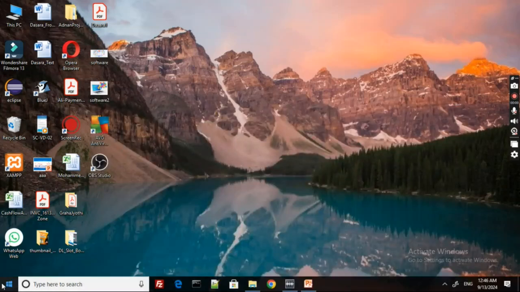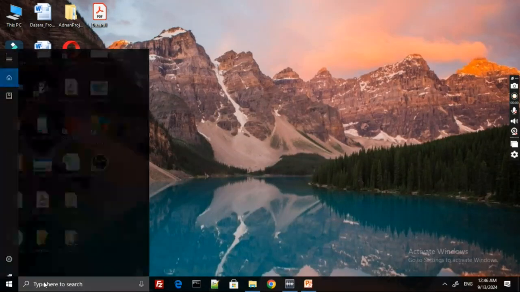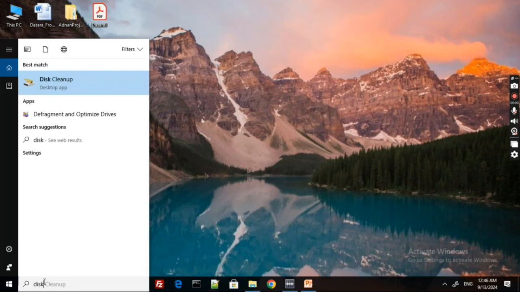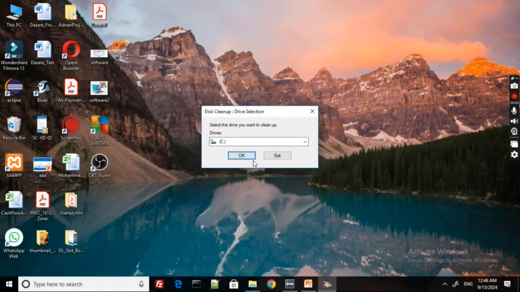The next topic we have is disk cleanup. Disk cleanup will help us to maintain our PC in a clean way, by removing all the unnecessary files. So once you click this disk cleanup, it will ask which hard disk or which drive you want to clean. Let's say I selected the C drive.